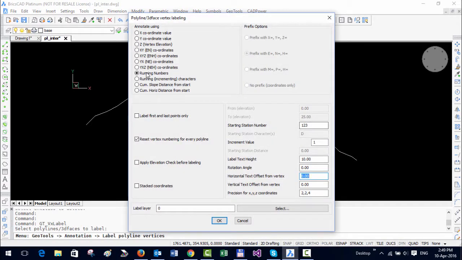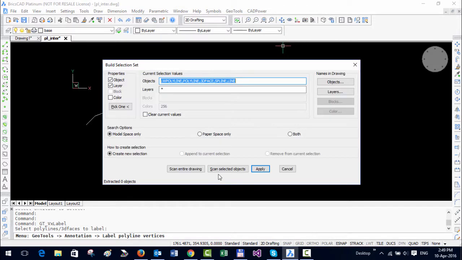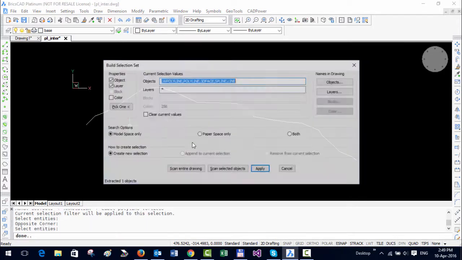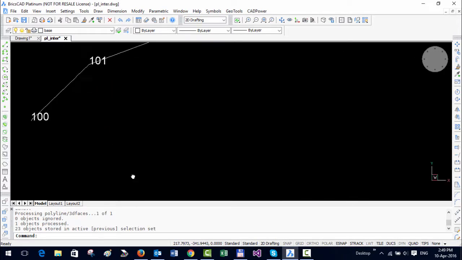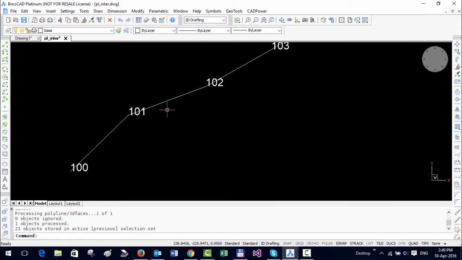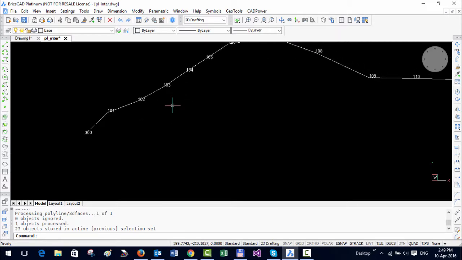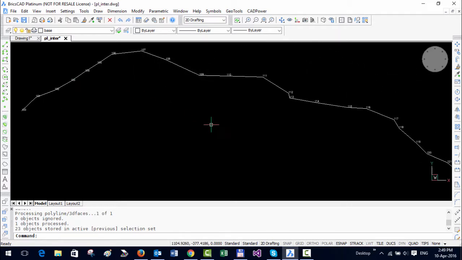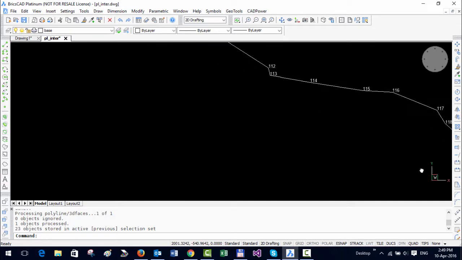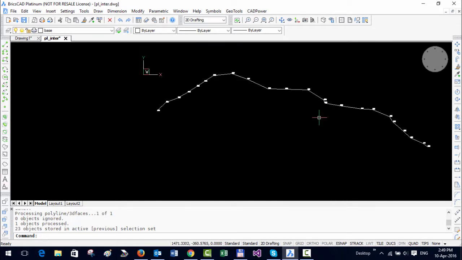So we go back here, and now I'm going to try this option, which is running numbers. I'm going to start from 100. Increment value is 1, that's fine. So what I get now is 100, 101, 102, 103. So you can use a variety of different ways in which you can do vertex labeling.